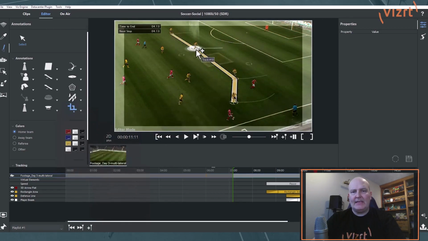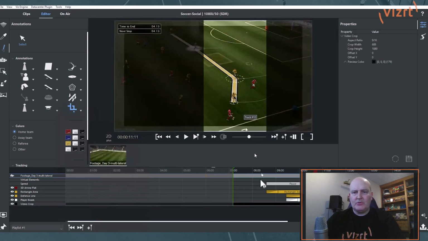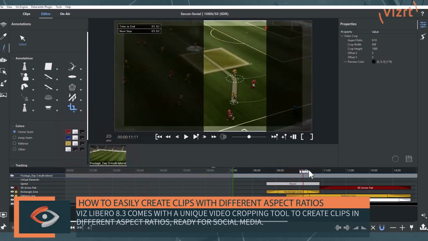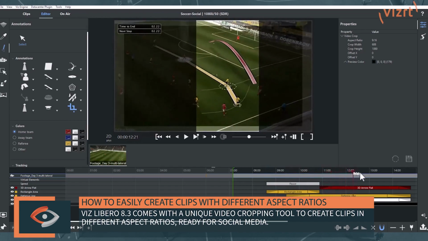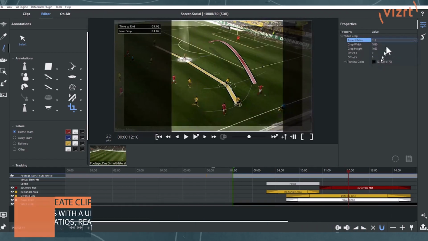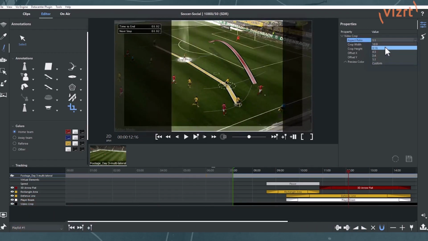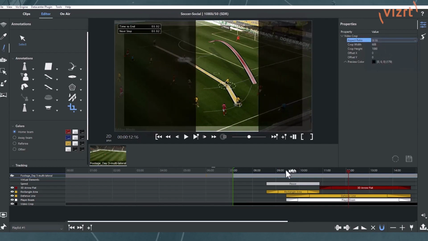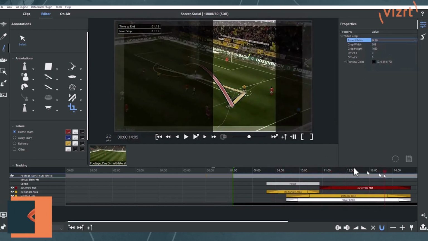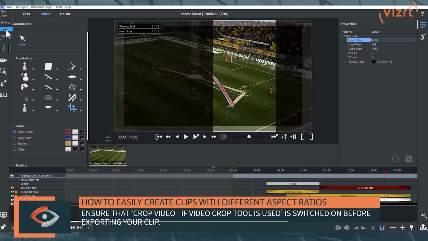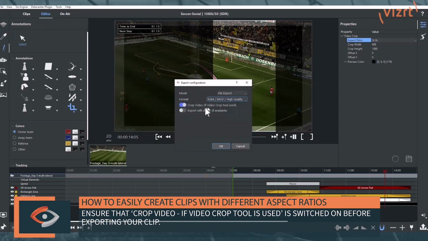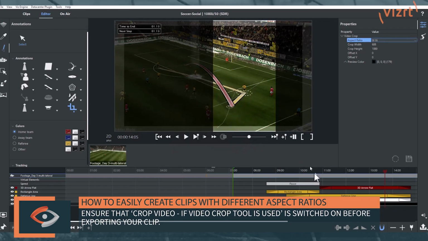Now I can select any of these tracks to crop around. So now you can see it's going to crop following that particular player, and the crop that I do is dependent on the value I set up here. So I can have 4:3, can have 1:1, can have a custom, but I'll set it back to 9:16, and then as soon as I've done that, all I need to do is then export, and as long as I've got this checked, crop video if video crop tool is used, it will then output that directly for me.